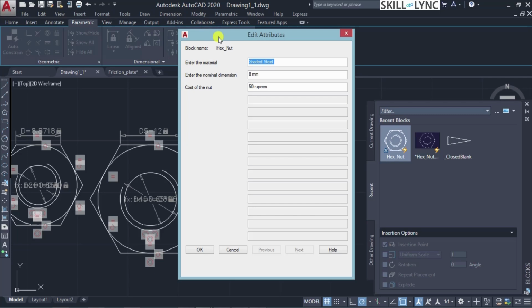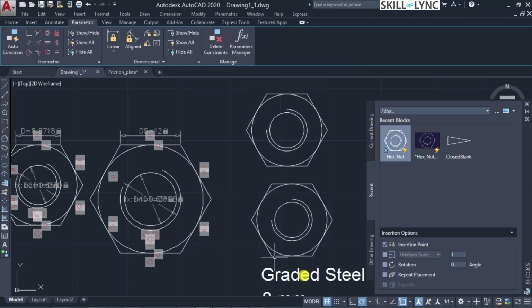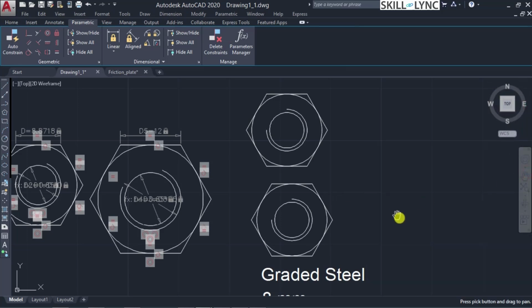edit option pops up, and you can see that these are the different attributes that we had entered. So these are the prompts, and what is displayed here are the values. So suppose you go ahead with the same default prompt value and click on OK, you can see that for this hex nut, this is the value that has been displayed.